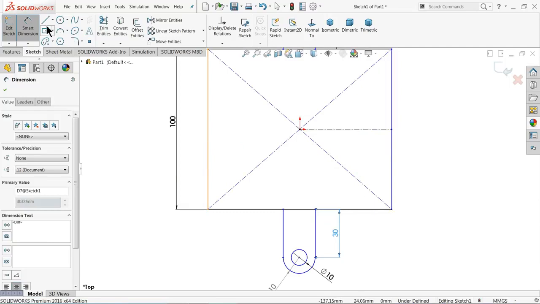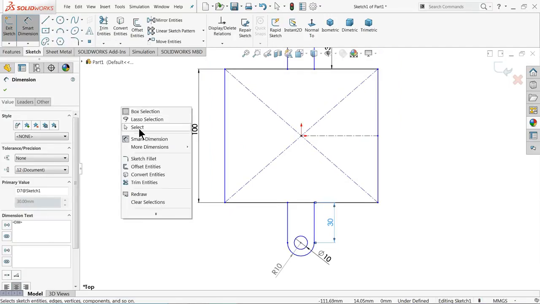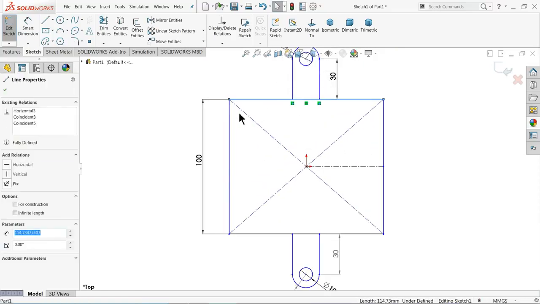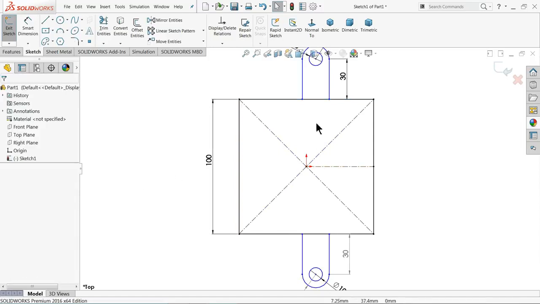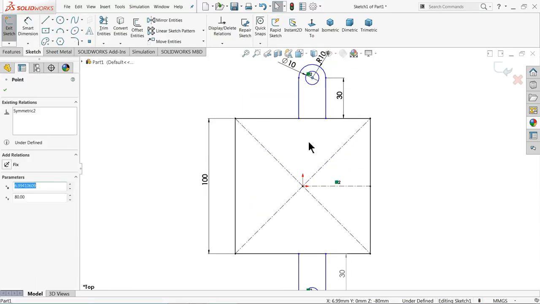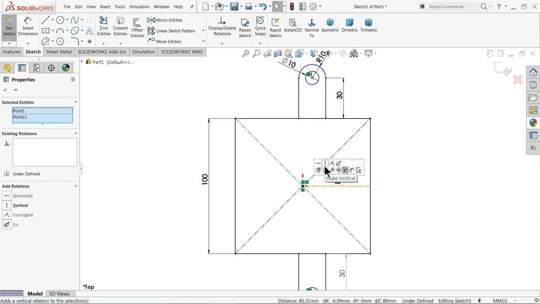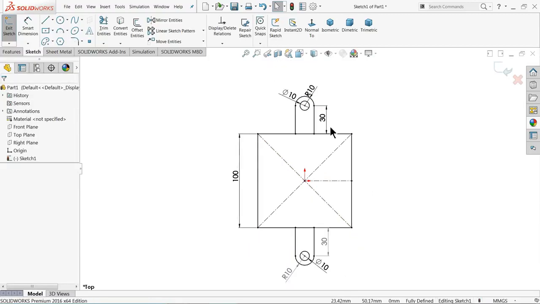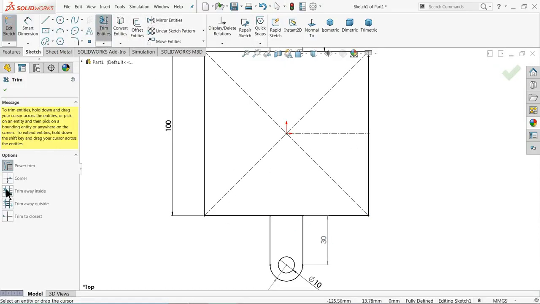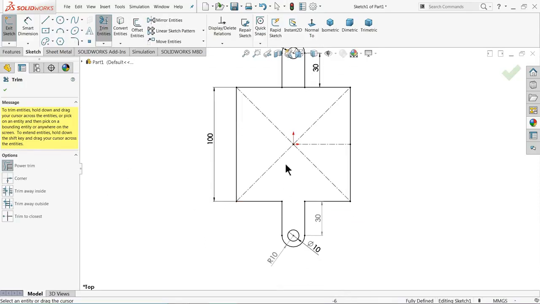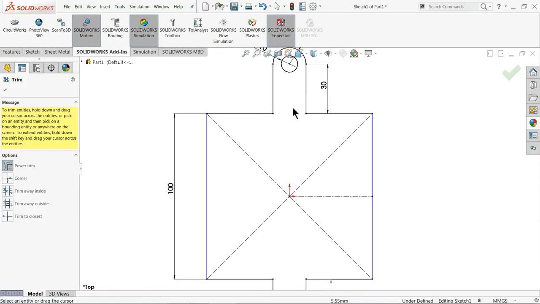Now here we need to create some relations. Now choose this line, and horizontal and vertical line make relation equal. That's it. Now choose this circle center point and origin point. That's it. Now this drawing is fully defined, but better to trim this face. Choose trim entity, go to power trim, just press your left key and drag. See, it is trimmed. The same thing we will do here.